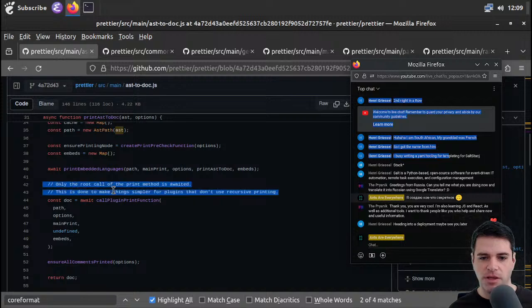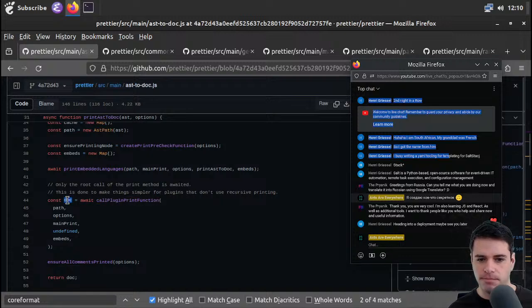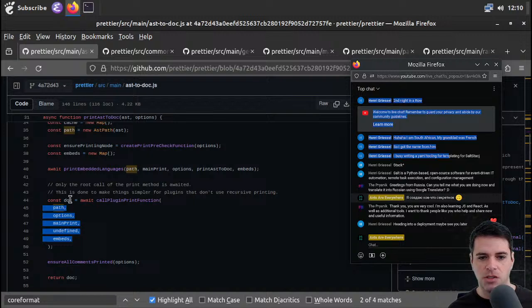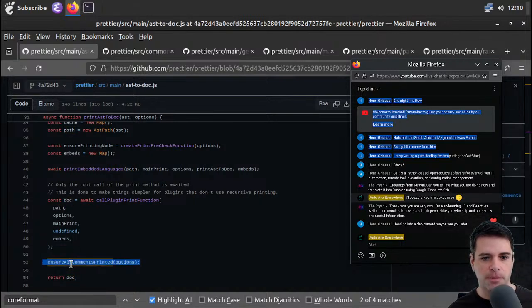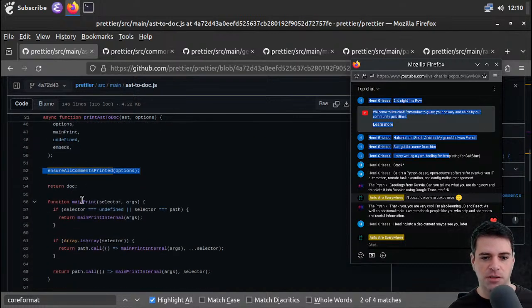Only the root call of the print method is awaited. So we have this call plugin print function and set it to doc. We pass it the path, options, main print, undefined, and embeds. So I guess this is the main call, right? Because we get doc and we ensure all comments are printed. And we return. Then here's main print.